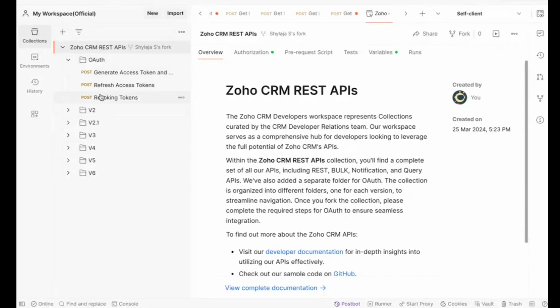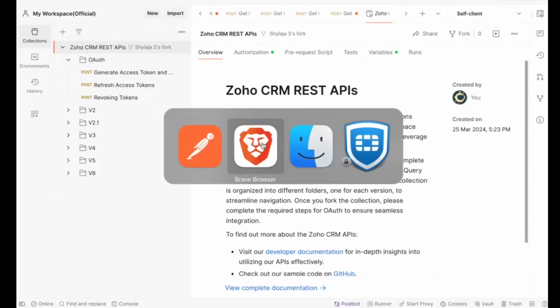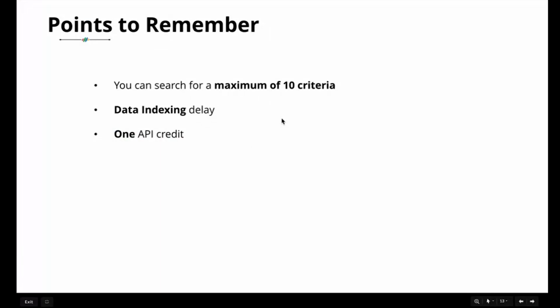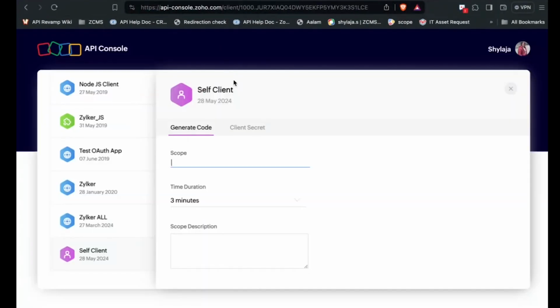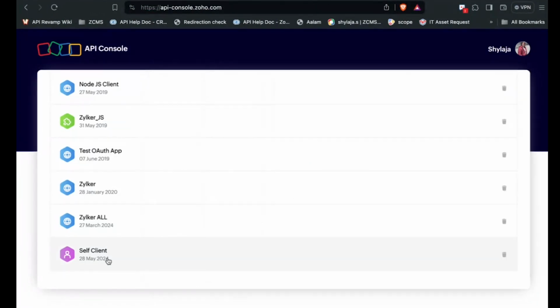As you can see, authorization, everything is set up. So let's just go to token collection and token generation. I'll show you. So this is the Zoho API console, apiconsole.zoho.com. So here I have a self client.